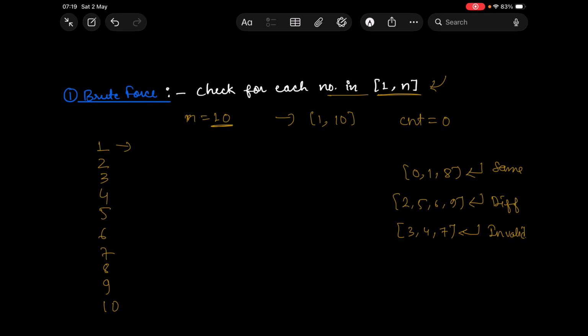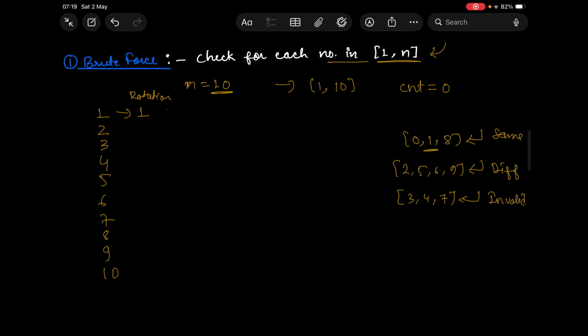So for 1, we know that 1 comes in this set which remains the same after rotation. So this is before rotation and this is after rotation. So 1 will be 1. Our condition says that after rotation it should not be the same value, so this is not a good number. 2 will become 5, which is different.